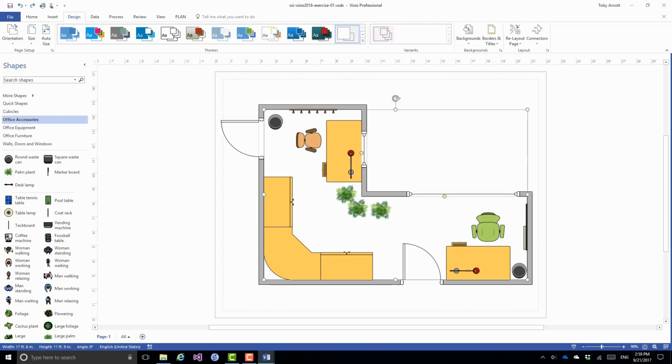Let's stick with our office picture, and let's suppose that we need to make the office a little bit longer. Now, I want to stick with architectural scale, and if I make the office longer, it's not going to fit on this single sheet of paper. Let's look at a couple of ways that I might deal with this. Supposing I check the Auto Size button in the Page Setup group on the Design tab, and let me make the office longer just by stretching it. Watch what happens.